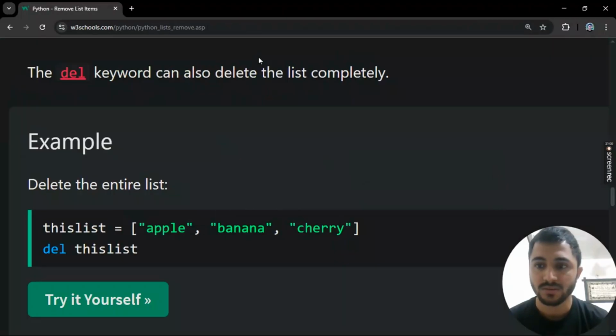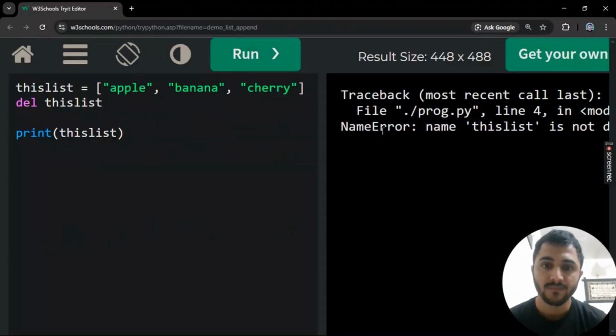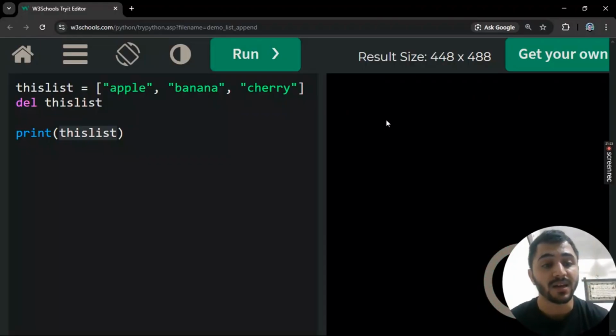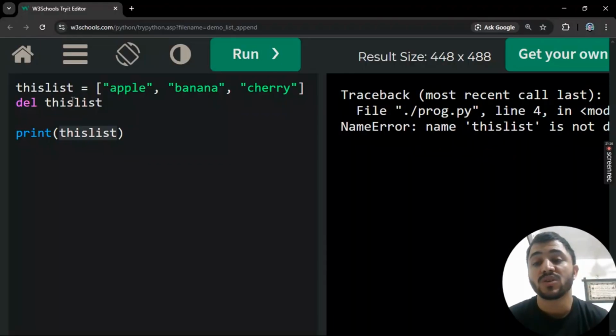So if we run this, it will show an issue. Not because we don't have any value in this list, but because we have deleted the entire list. So now we don't have a variable named this list. That's why it's displaying the error. This means you don't have this list because we already deleted it in this line of code, and we can't see any list in our code base. So that's why when the print function runs, it displays an error.